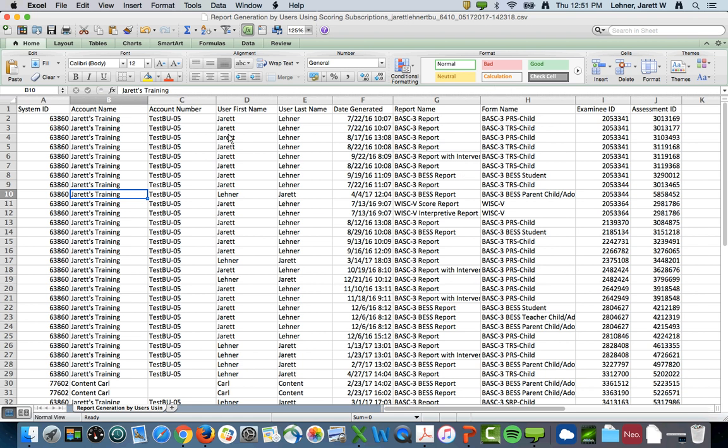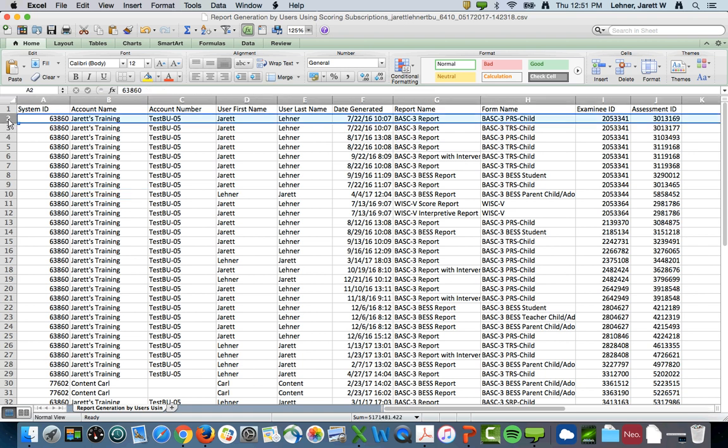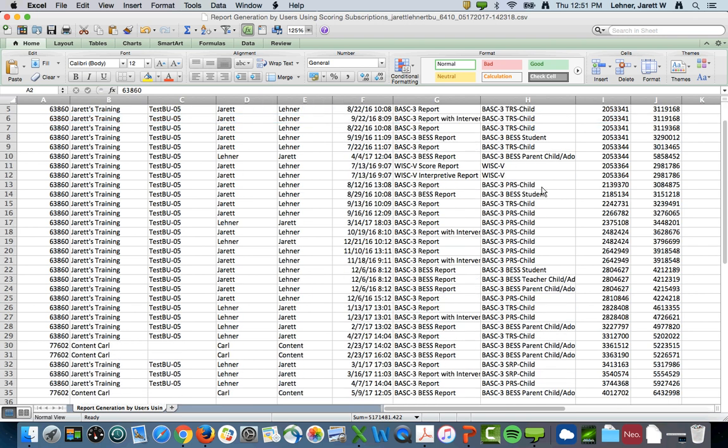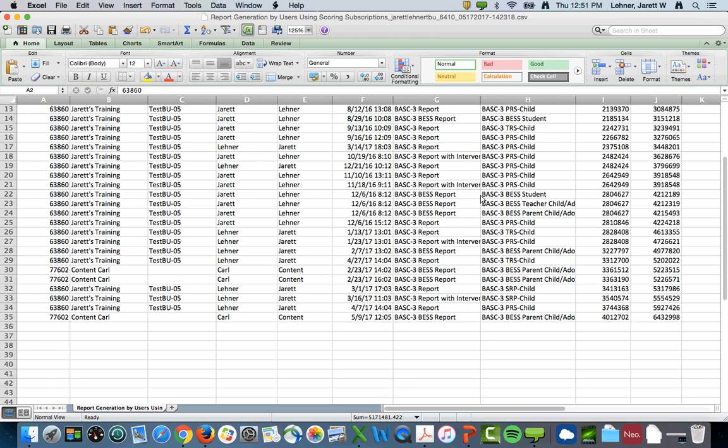Now, each row, so for example, let's say this row 2 right here. This row indicates that I used my subscription to generate this specific report. So my BASC3 report subscription was used once to generate a BASC3 PRS child report. So if we were to scroll down, we can see that as a whole, all the subscriptions on my account have been used 35 times or 34 times.